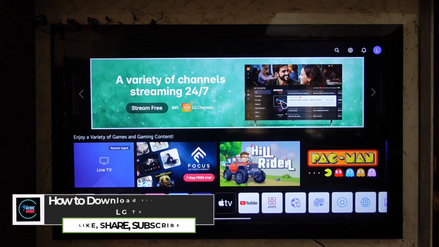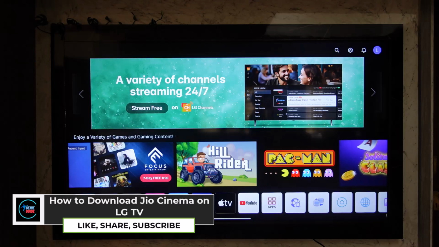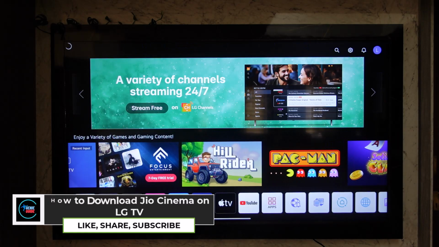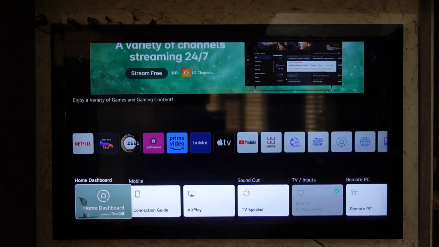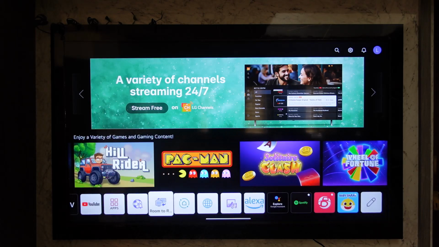How to download JioCinema on LG TV. So if you want to download the JioCinema on LG TV, all you have to do is, first of all, once you're on the home page of the LG TV OS, this is the kind of interface that you will see. Now from the bottom you'll find this option that says App Store and so on.